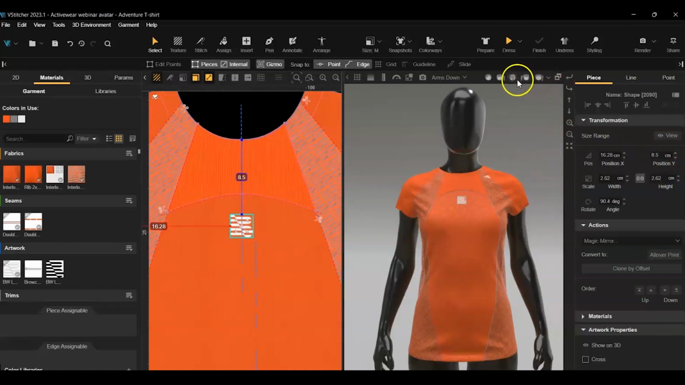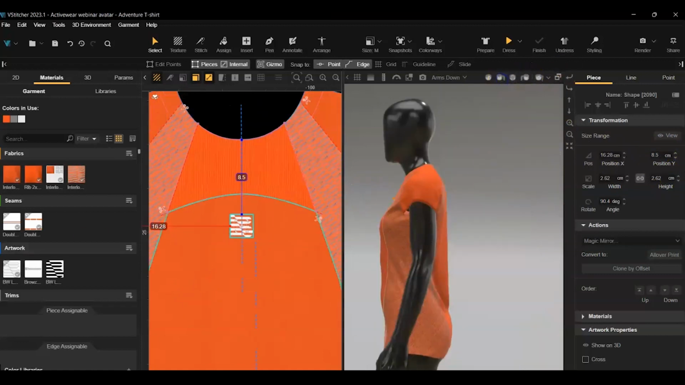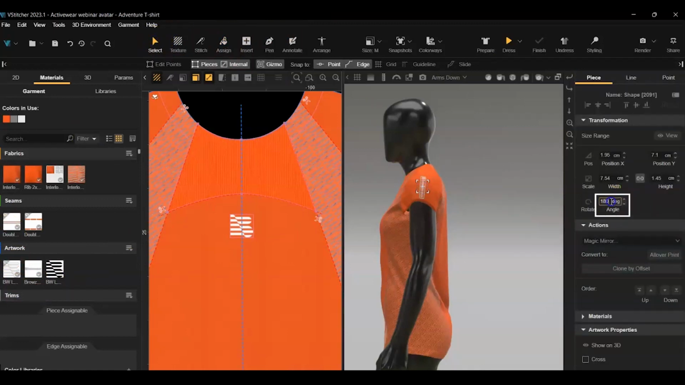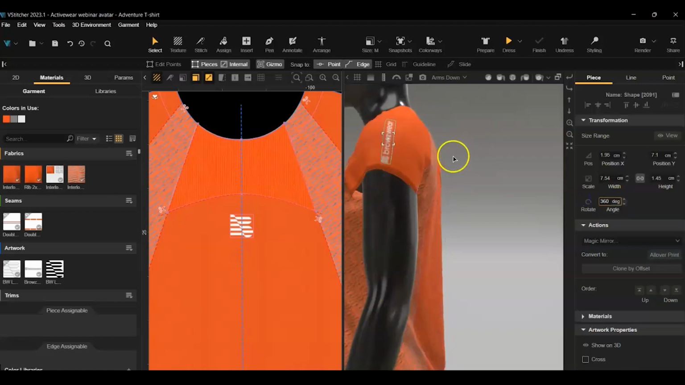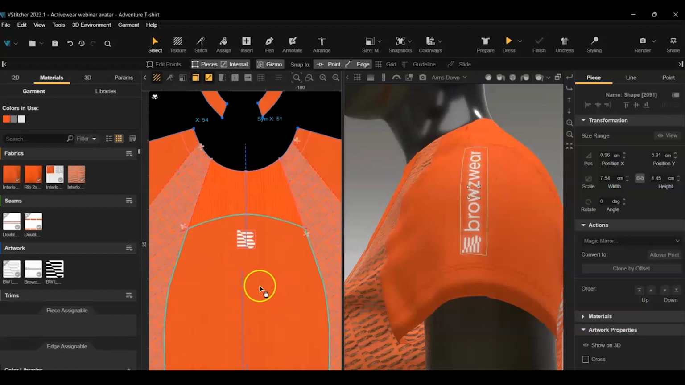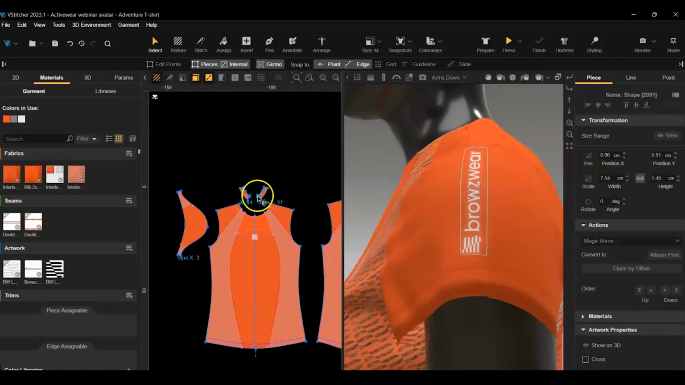We can easily adjust the logo placement manually from transformation sections on the right. We are going to add another logo to the sleeve. We would like to change the placement direction and make sure that it is not overlapping with the seam. Let's double check from the 2D window that it is in the center of the sleeve.